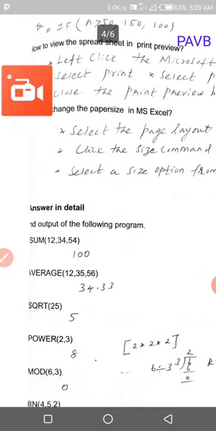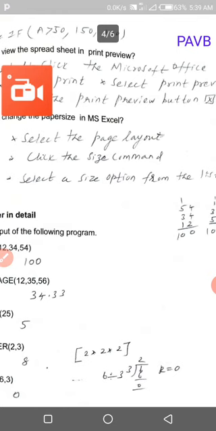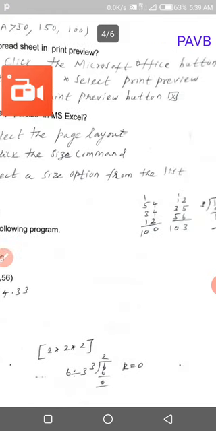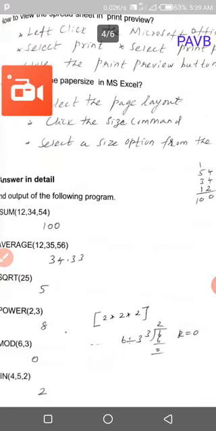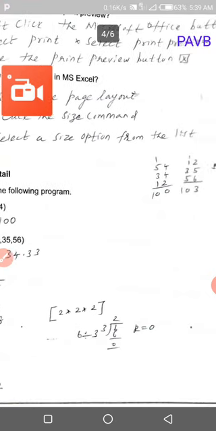How to change the paper size in MS Excel? Select the page layout, click the size command, and select the size option from the list.